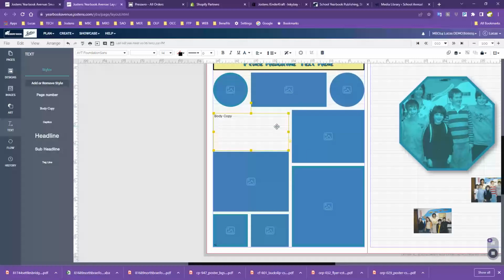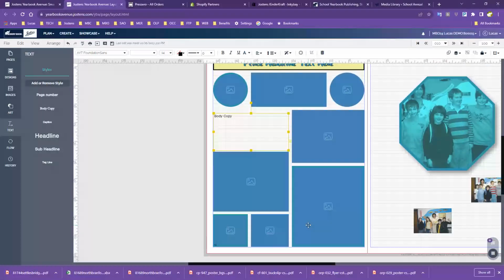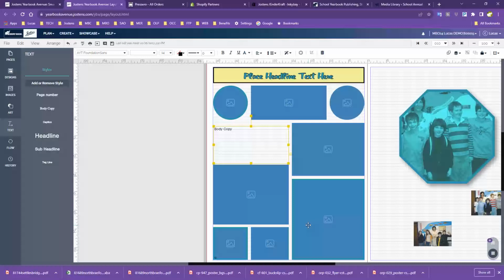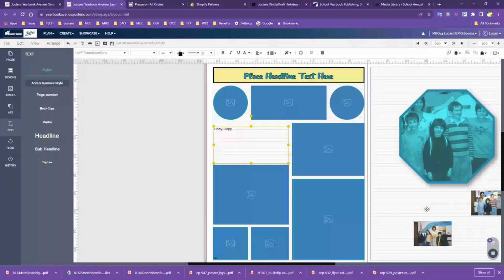All right, so I've got my text box in here. Okay, I think I'm pretty good on that. So if you think you've got a layout or you've made a layout and you're like, this is exactly what I want, I want to use this layout on a few other pages.